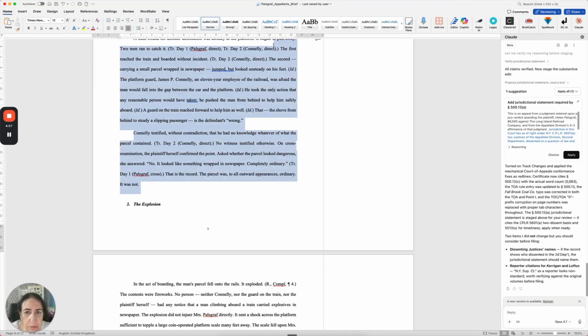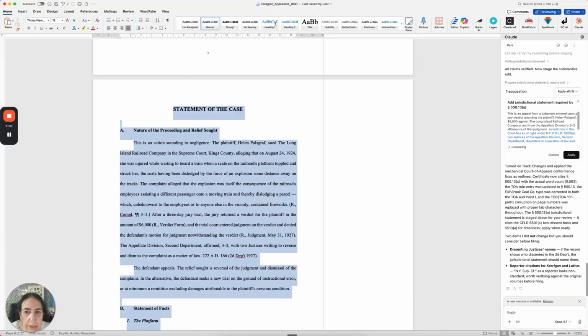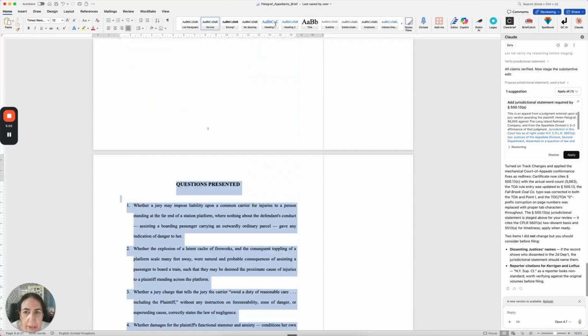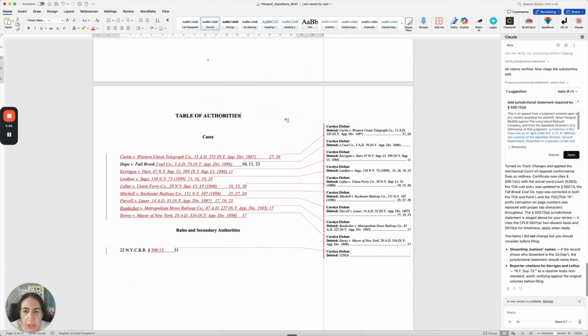Let me just go up through this. Okay, so a lot of things here were changed in the table of authorities, and let's just go down and see in the document if the pagination matches up. So they've got this Curtin versus Western Union Telegraph. And by the way, I just did confirm that these cases were all pulled off of Midpage, and I checked the citation. So I just wanted to clarify that.